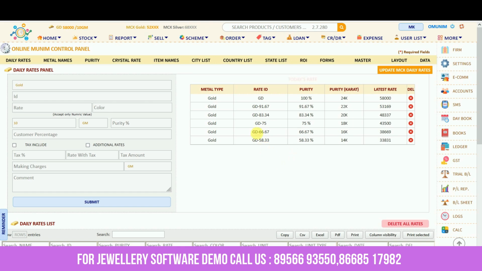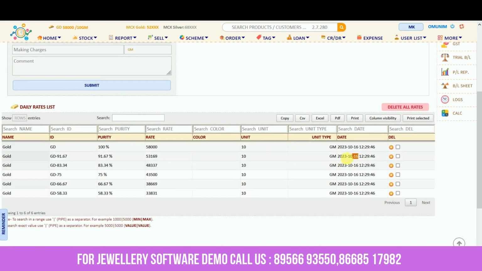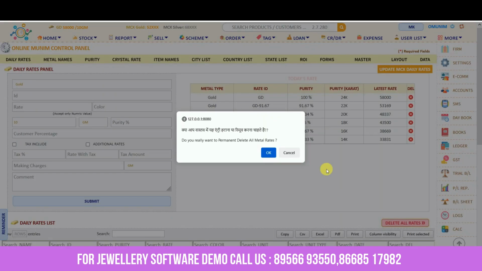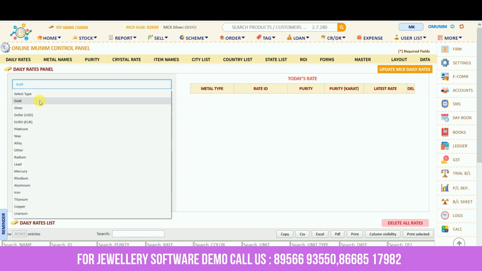Okay, so now how to set your daily rates, we'll see that. Whatever rates you have set, on the same page if I scroll down, here you can see on which date what rate you have set. This data also gets maintained down here. Okay, now how to set your rates? I am deleting these rates first. What you need to do is simply select the metal type. You need to set a rate for gold or silver.